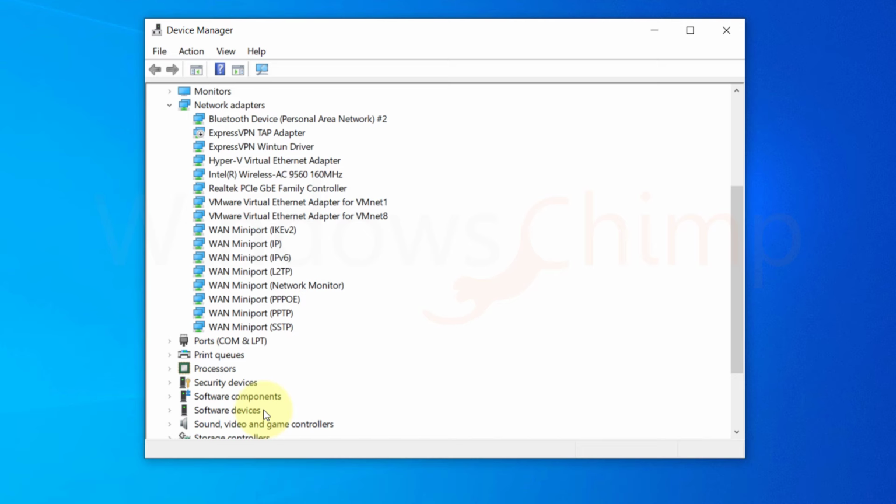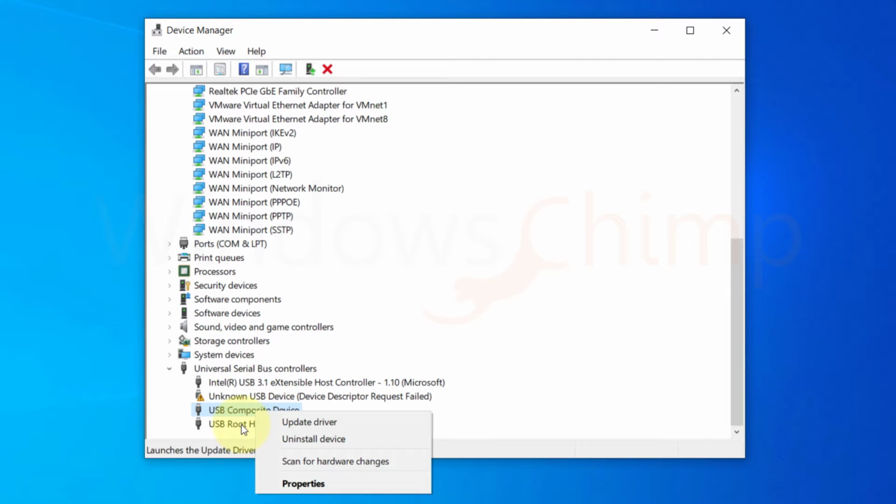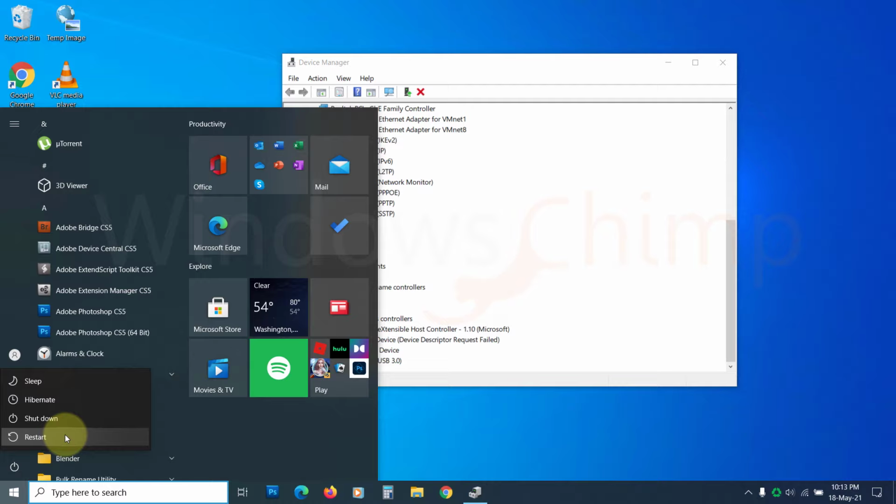Now uninstall the USB root hub and USB composite device also. If you are using a USB mouse and keyboard, it will stop working. In that case, you have to restart Windows using the PC's power button, so make sure you can restart your PC without a keyboard and mouse before uninstalling them. Restart your PC, and Windows will auto-detect the devices and reinstall the drivers.